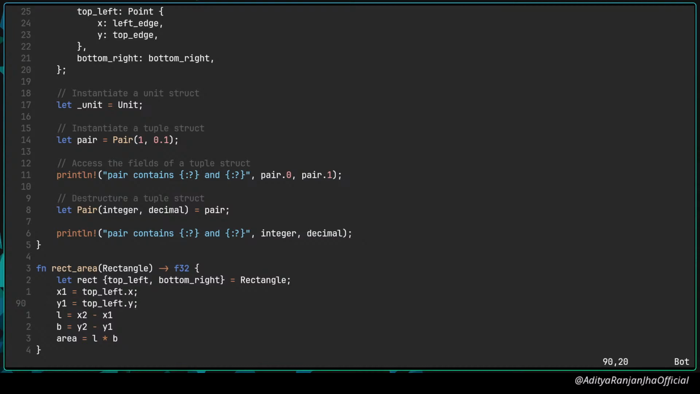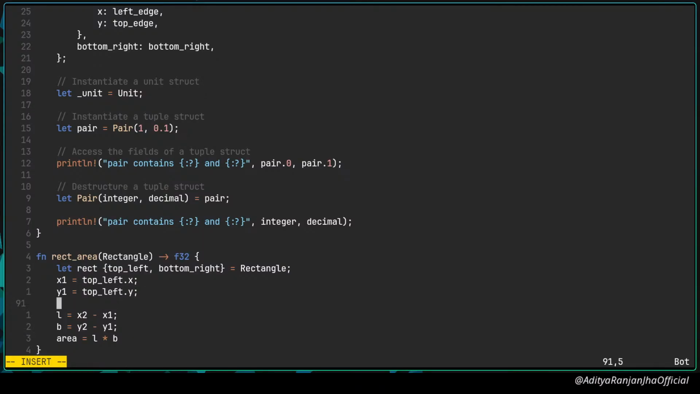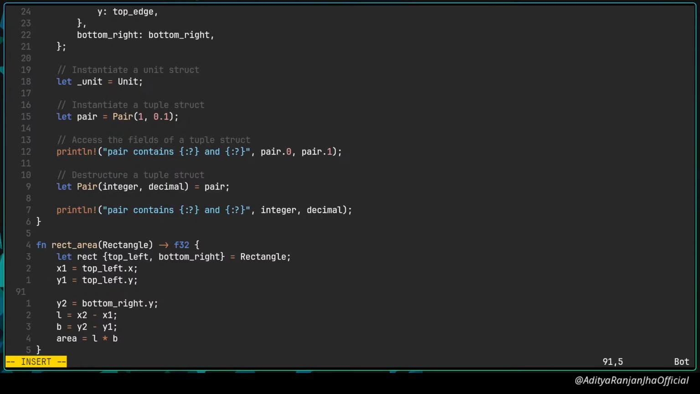Then we are doing this for y2 again. First of all, give the semicolons, otherwise we'll forget them. We might mess things up. y2 is equal to bottom right, and it's y. That's it. x2 equals to bottom right, which is a point, and has the value x inside that. So we are getting everything.